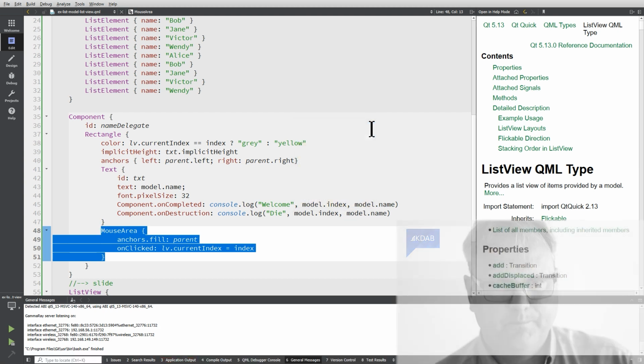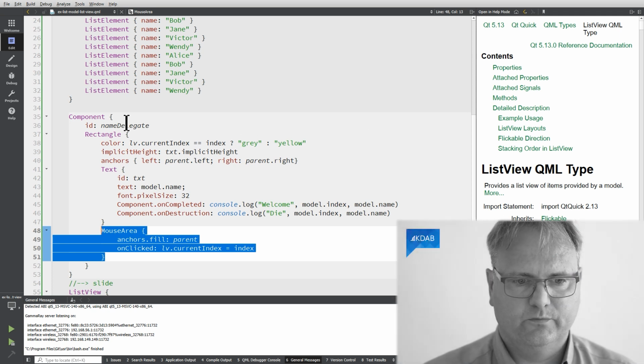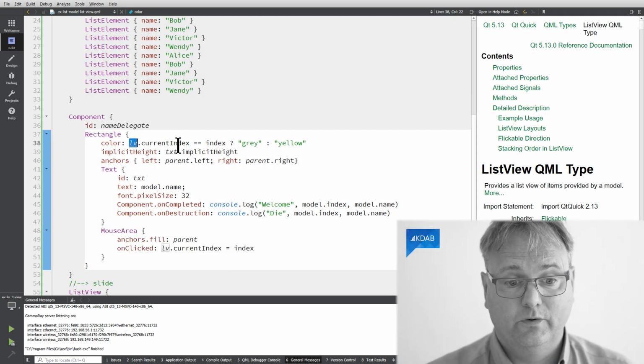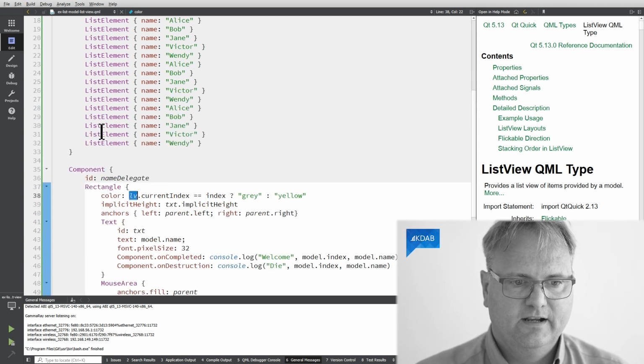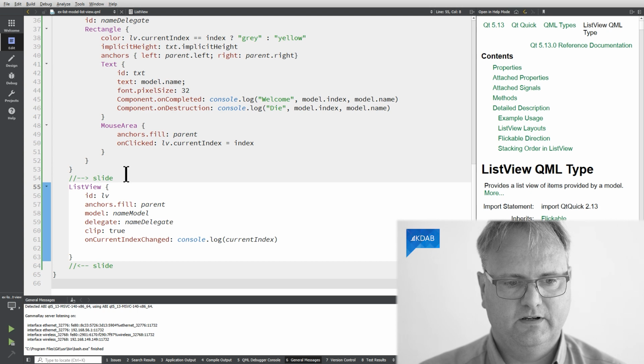There is one problem. If you're in for creating reusable components, then you might want to have this component, the name delegate here, actually work also with other list views. So how do we do that? See, it only works with this list view because it says ListView.currentIndex. And for that, we need to go to our list view. We need to look at the documentation for our list view.